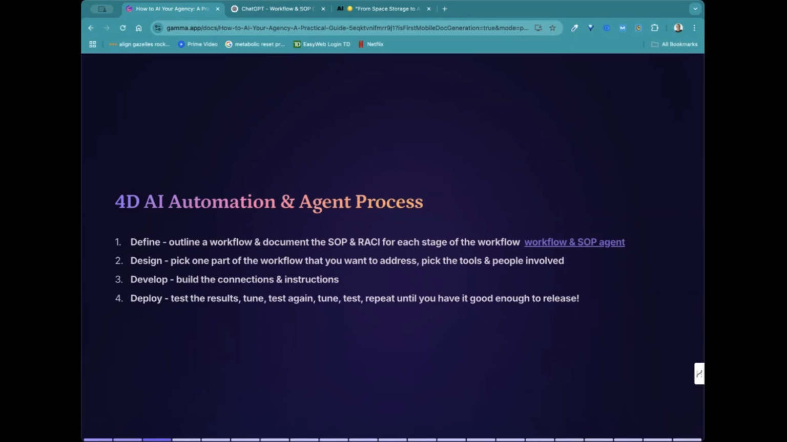So first, we outline a workflow, we document the SOP, and maybe we have an SOP and we re-look at it with the lens of AI. And just now we've been going through all of our automations and revising them again because there are new tools we're using, new capabilities, and we think we can shortcut some of these processes even more and make them better, more efficient. And so we define those for each stage of the workflow, and then we design.